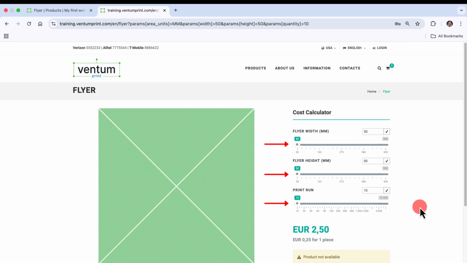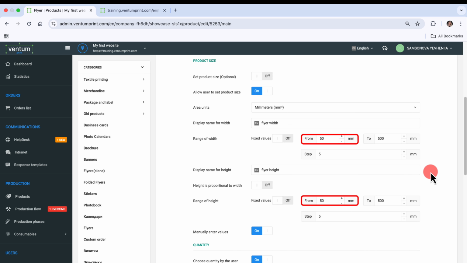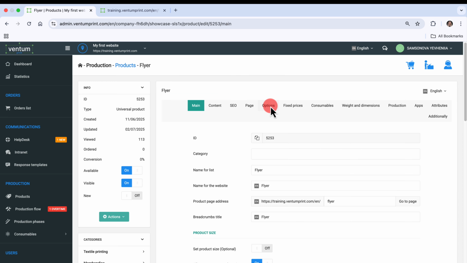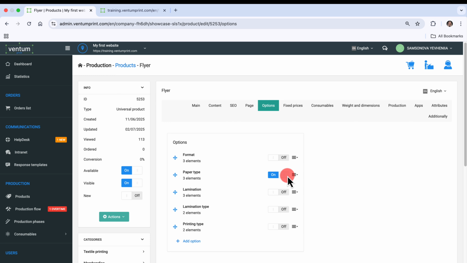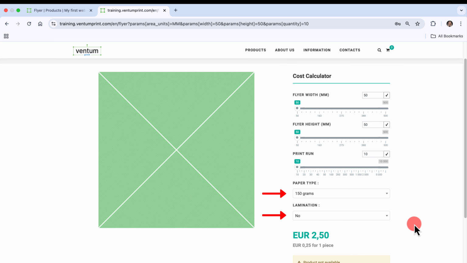When the user opens the product page, the calculator is displayed with the minimum values. For instance, if the width and height of a flyer start from 50 mm as in our example, then the default values will be 50 mm for both width and height, and a minimum print run of 10. The same applies to options. Let us enable the Paper Type and Lamination options. After refreshing the page, the calculator will automatically select the minimum values: Paper Type at 150 grams and Lamination no.